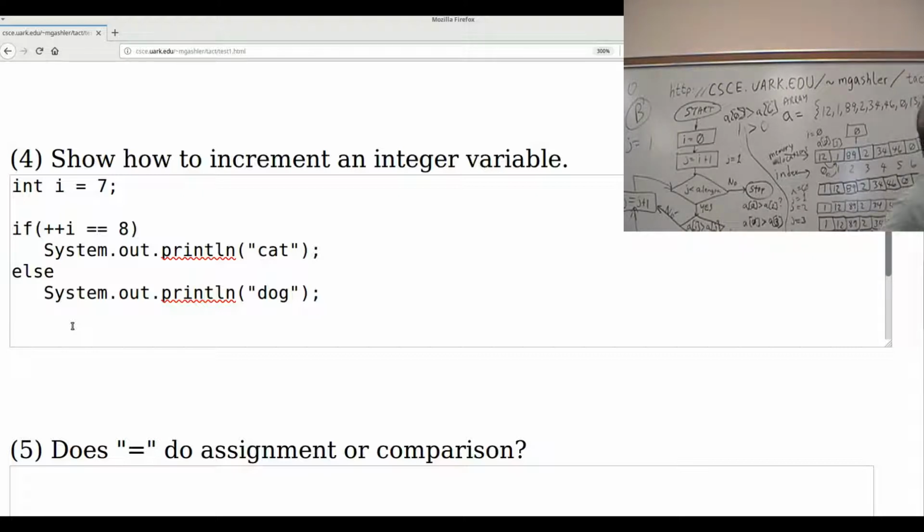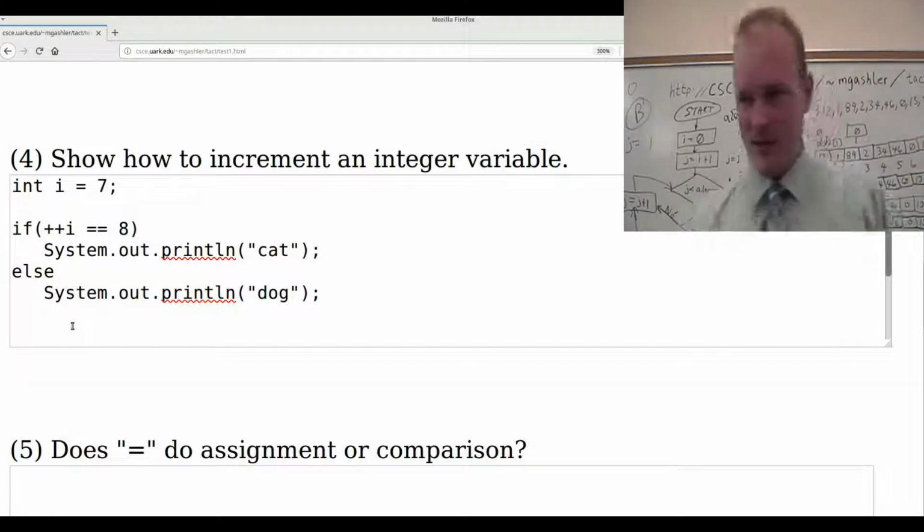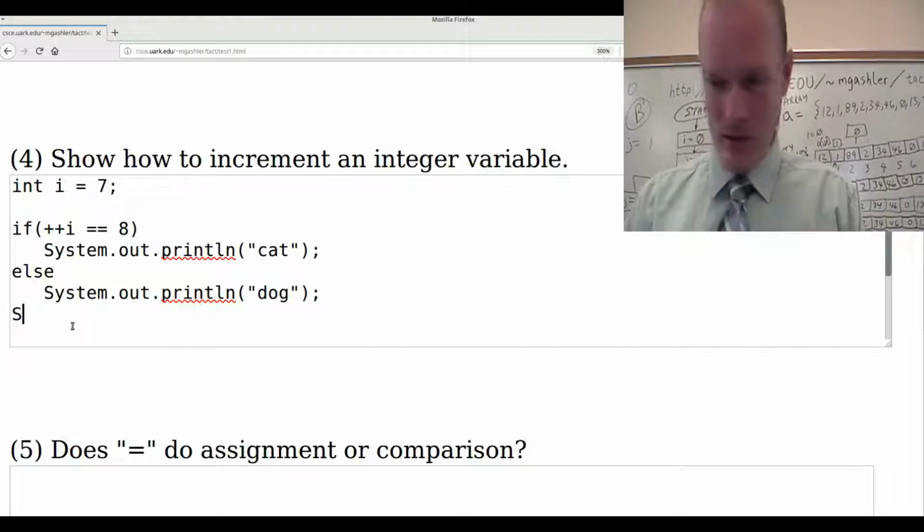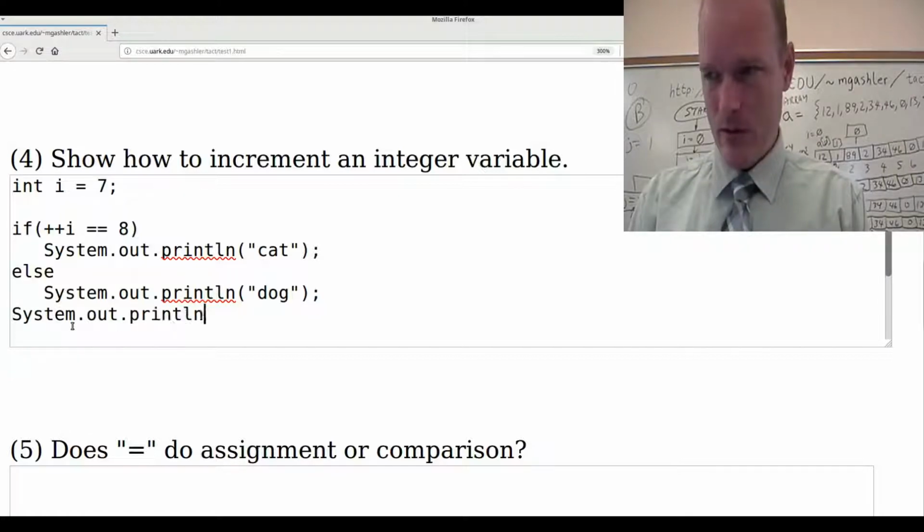Basically, if the variable comes after the plus plus, it's going to return the value after it was incremented. Either way, i is going to have the number 8 when we're down here. Okay, so to be clear, System.out.println i.